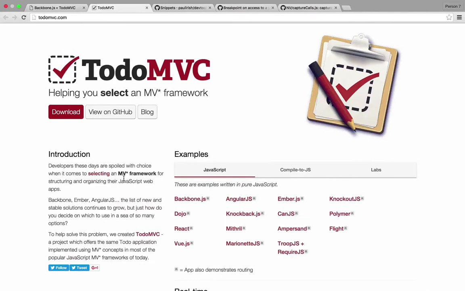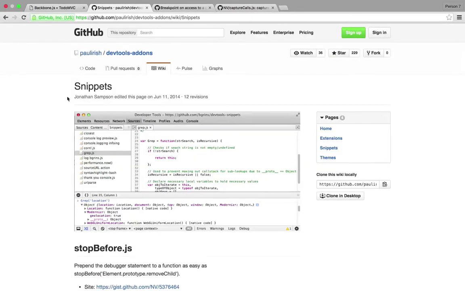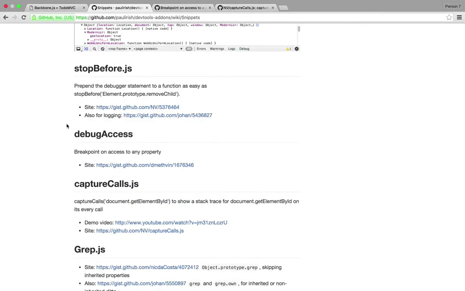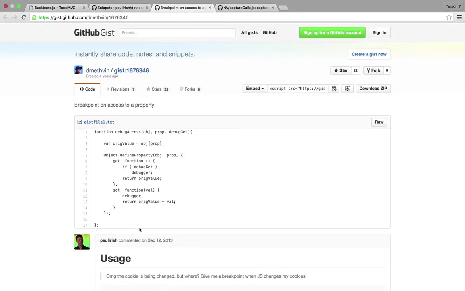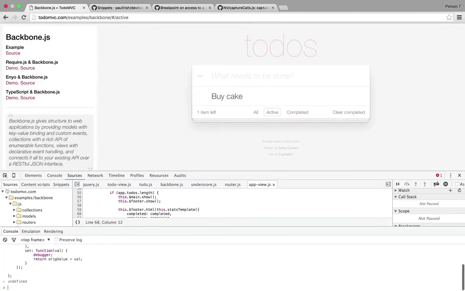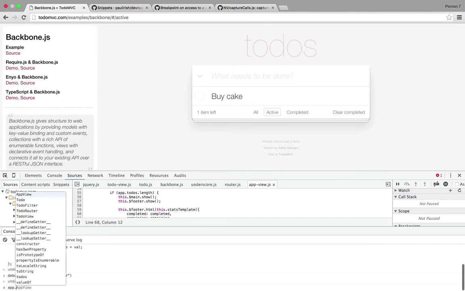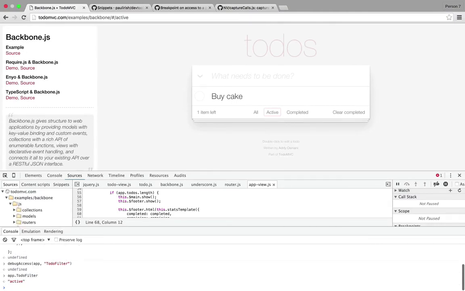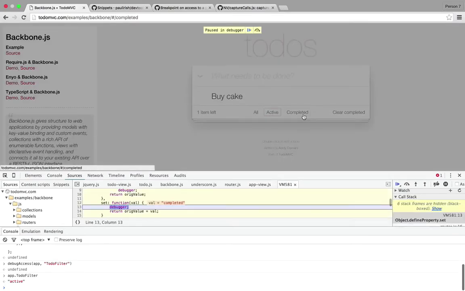Paul Irish has a bunch of snippets in this repo, and the one we're interested in is called debugAccess. So what this does is basically it's a breakpoint for an object property change. So let's paste this in the console so we have access to it, and now we want to debug access to a property. The property we're interested in is app.todoFilter, based on app.todoFilter in here. And now hopefully when this changes, we don't need to click here anymore. It's still going to break in the right place.